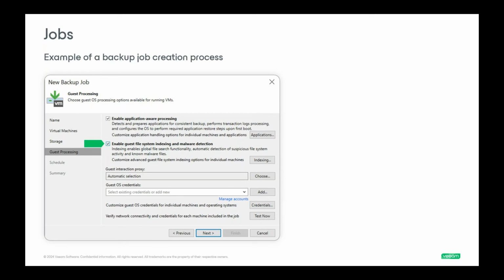Now, obviously, I always like to mention that guest file system indexing and malware detection can contribute to longer backups, just because it has to catalog everything. In most cases, though, it's usually the first run that takes a while, just because it hasn't done it before. After that, I usually say treat it kind of like an incremental, where it would be cataloging things that have changed.